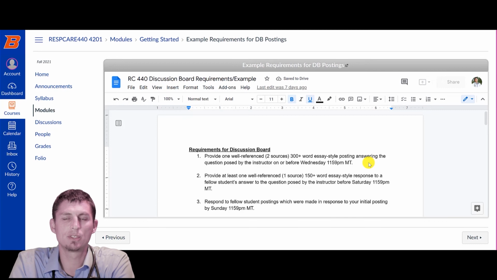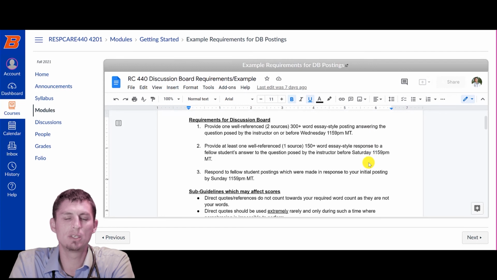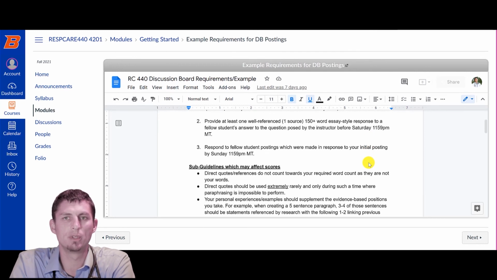This next page discusses the requirements for the discussion boards. As you can see here, it lists out everything that you're going to need to do as far as guidelines are concerned to gain the maximum points possible for your discussion boards. I highly recommend you read through this and keep it as a close reference as you're working through your first several weeks of the discussion boards.